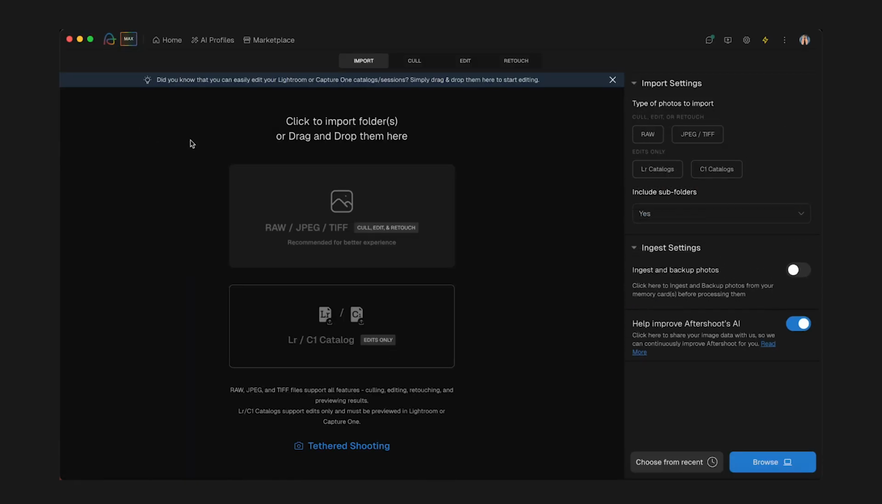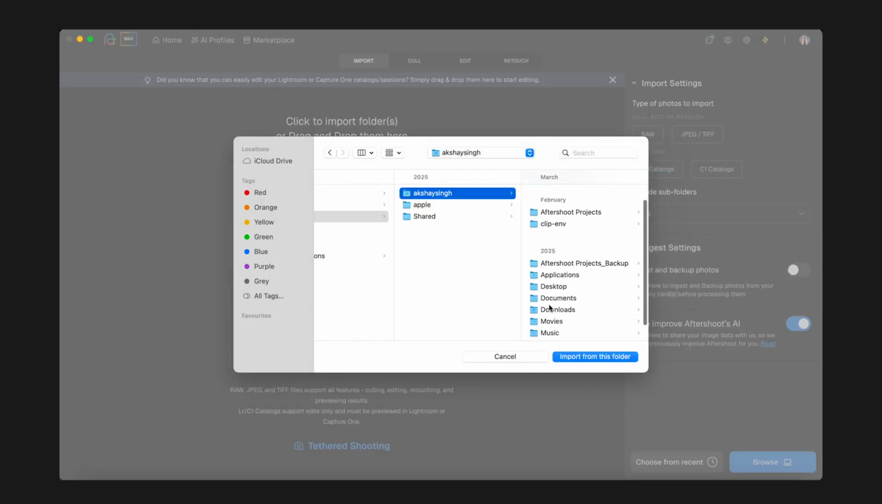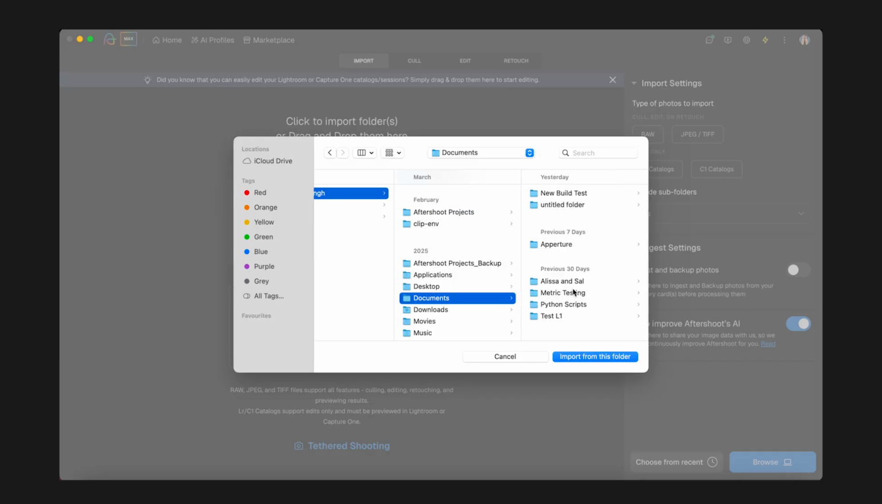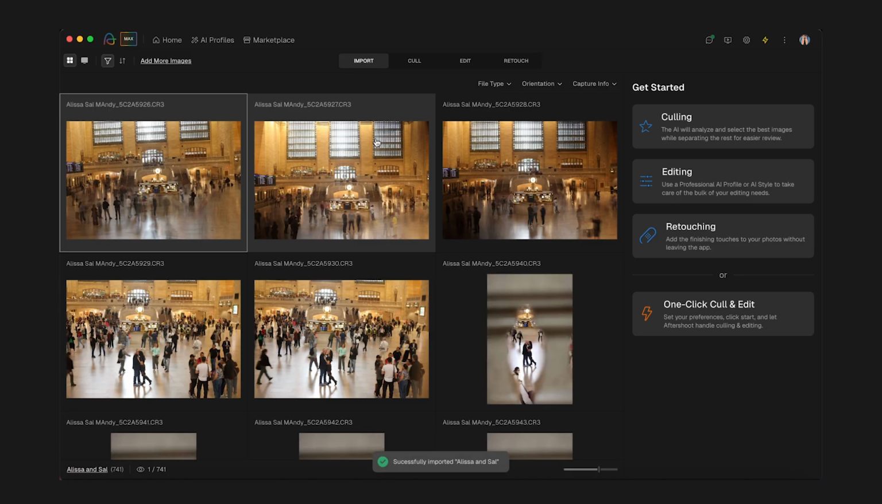On the home screen, click Create a New Album. You can drag and drop your images directly or browse to the folder on your drive. Aftershoot is completely non-destructive. Your original files stay exactly where they are. Nothing gets moved or copied. As the images load, you'll see previews generated in real time. Aftershoot supports all major RAW formats: CR2, CR3, NEF, ARW, and more.